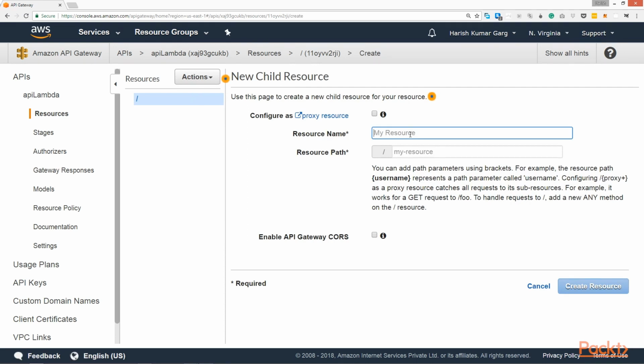In the resource name, type Mega Website Size Get and edit the resource path as shown over here. Enable API Gateway CORS and click on Create Resource.